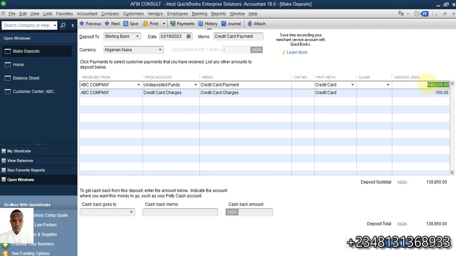So let's say after doing this transaction, you discover that the transaction cost is, let's say, 139,850. I just want to make use of that assumption. That is the transaction cost. But you decided to add an additional service cost, a service credit card charge of 150, which will now total to 140,000. So you are expecting to receive 140,000 from this particular customer, which you've done now. So this is the 140.